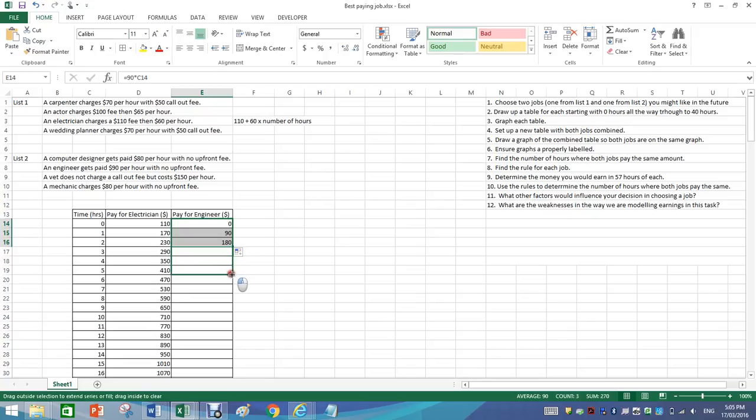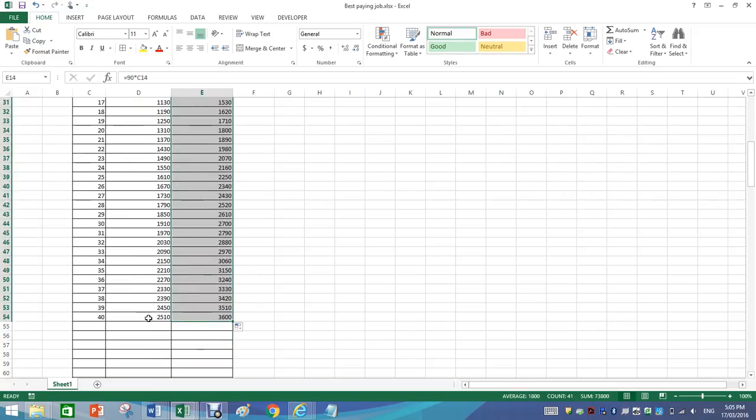Another cool thing you can do instead of dragging, you can just double click using that cross and it'll do the rest for you.